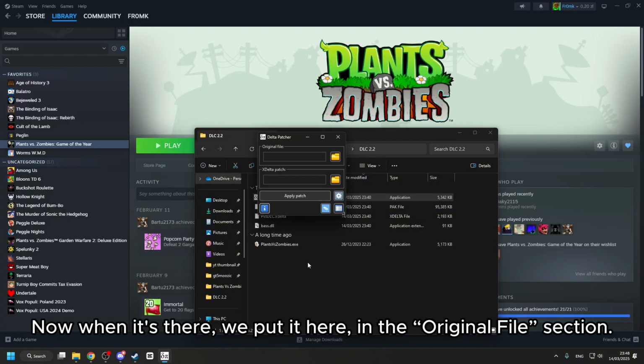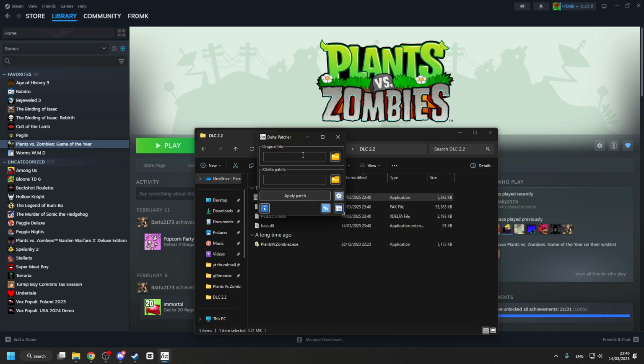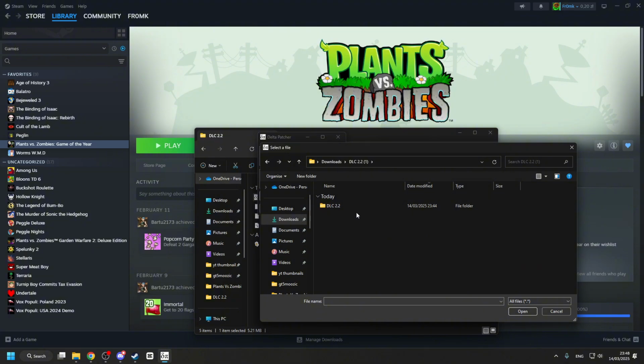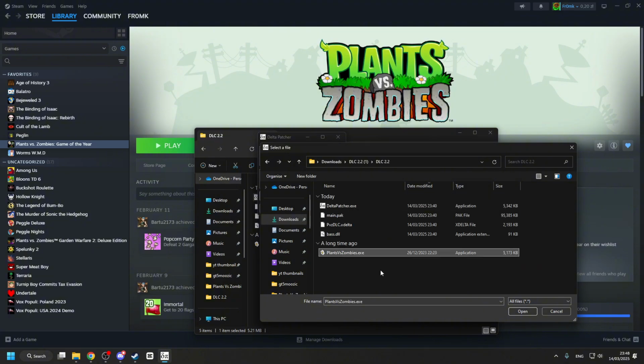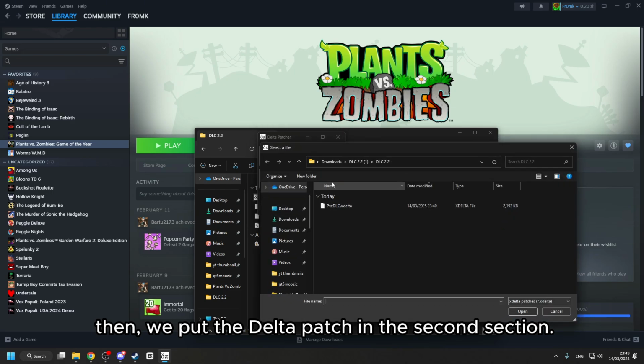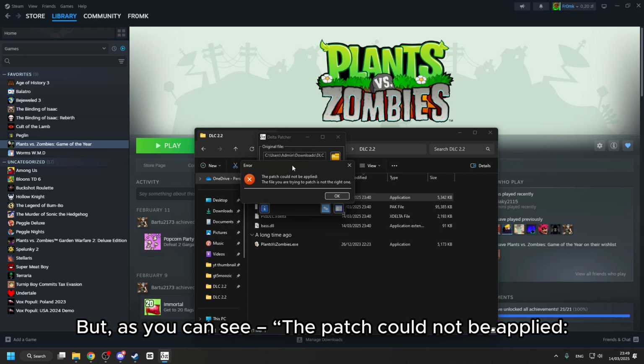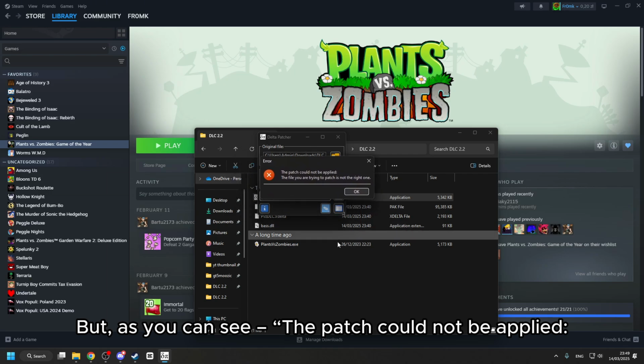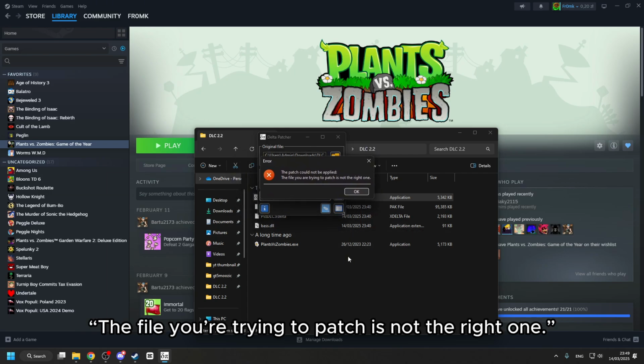Now when it's there, we put it here in the original file section. Then we put the Delta patch in the second section. But as you can see, the patch could not be applied. The file you're trying to patch is not the right one.